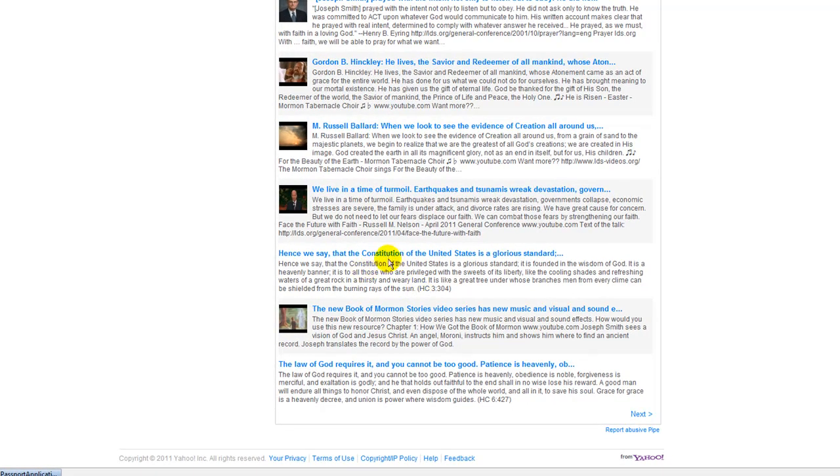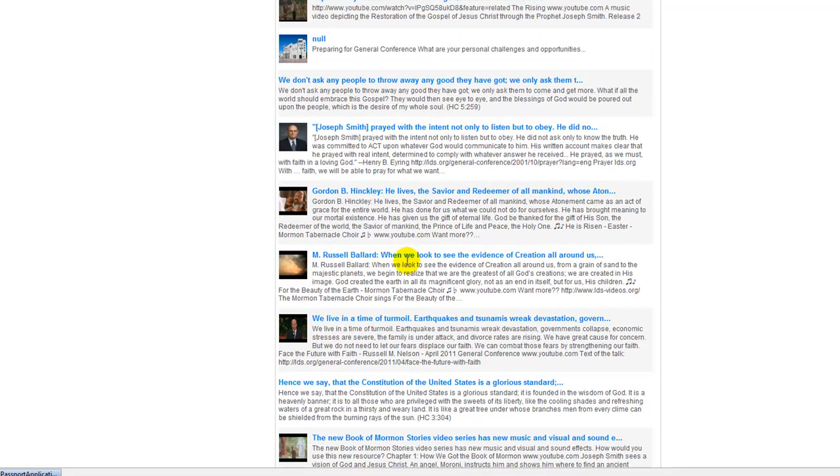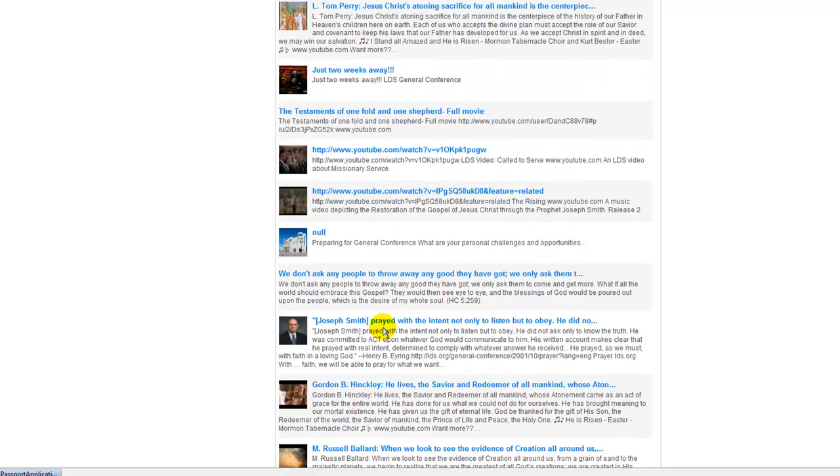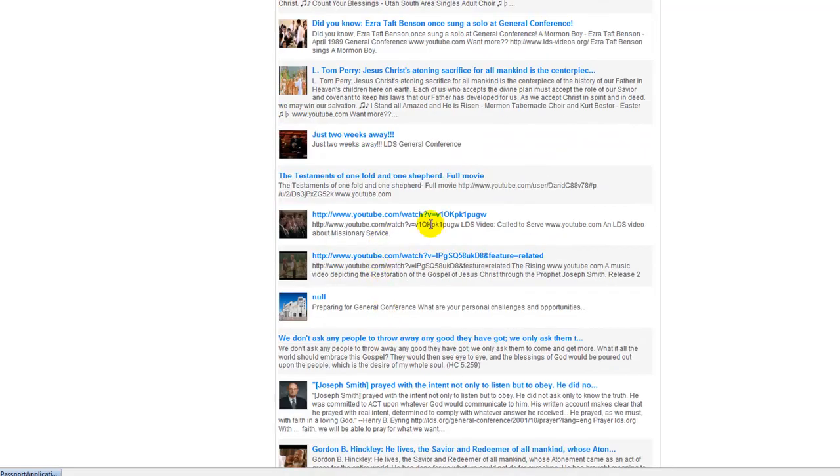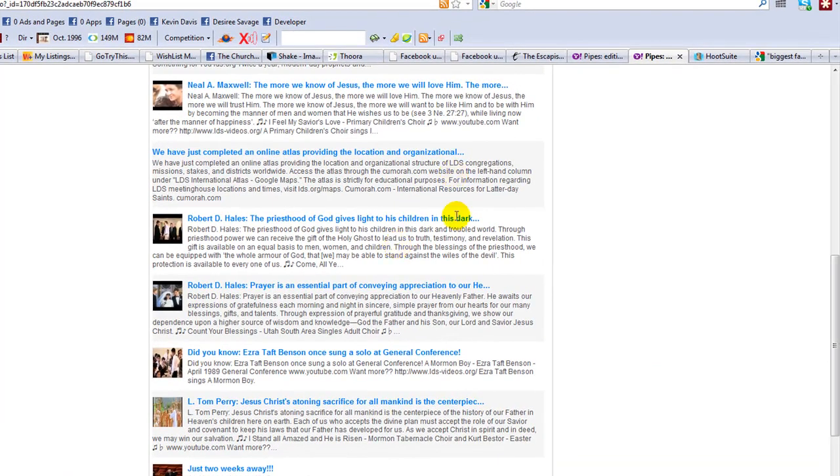And so this is actually from Joseph Smith, it's quotes from Joseph Smith. Some of these are from General Conference. Some of them are from the church's pages or whatever.